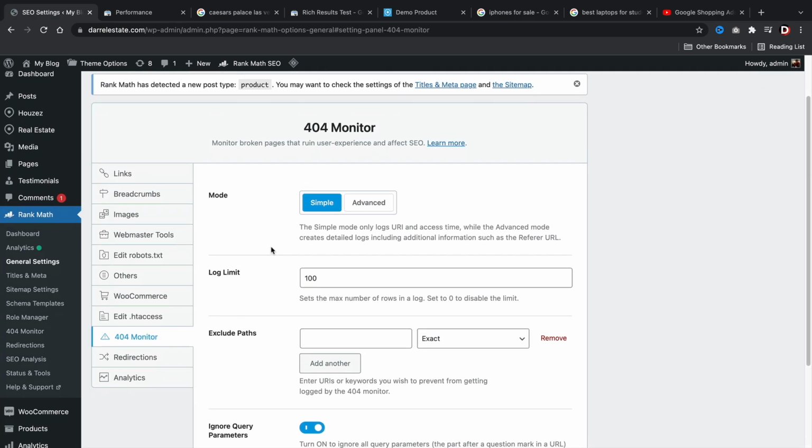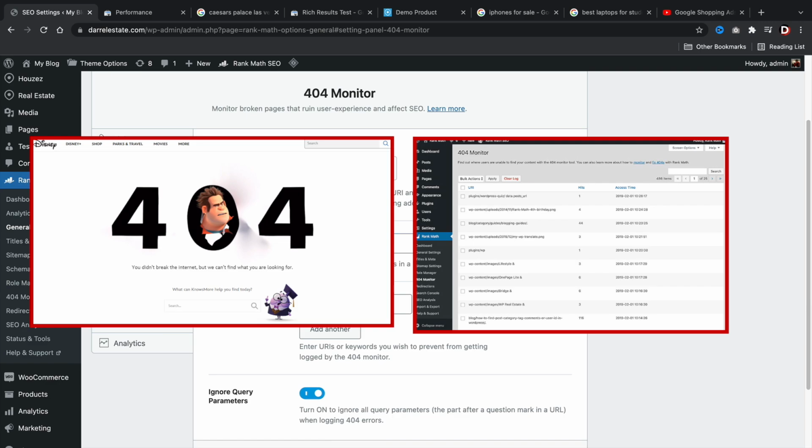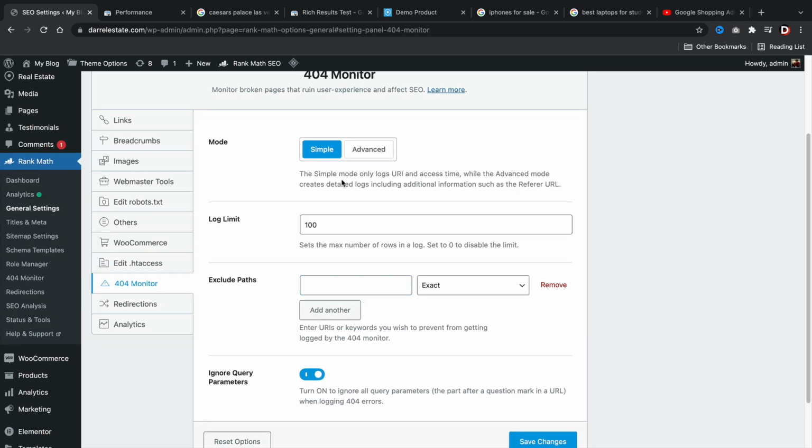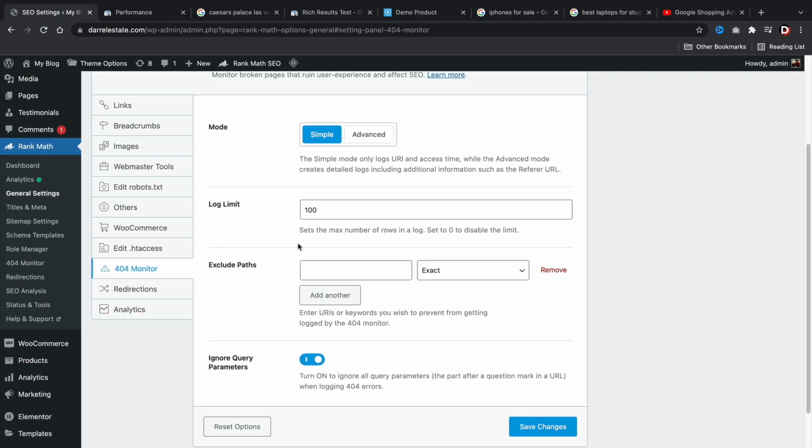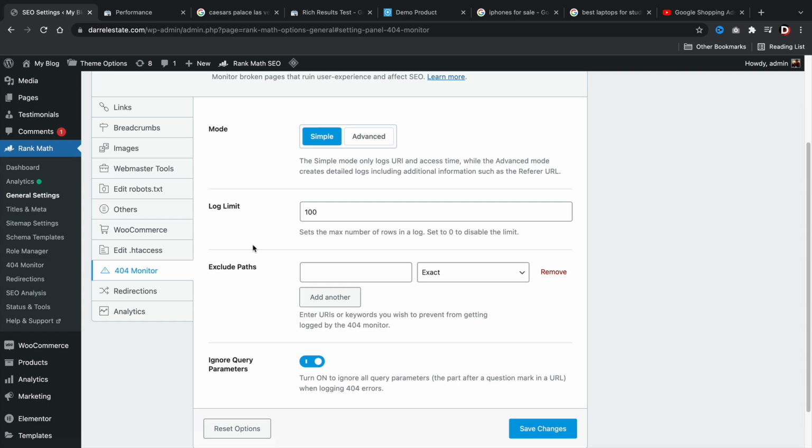A 404 monitor will show you how many times people are getting a 404 on your website. Now, let's say, for example, people are going to a broken page. This will help notify you, saying, hey, people are going to this broken page. Do you want to reroute them? So overall, the 404 monitor just lets you know about specific 404 errors that users might get on your website. So make sure to turn that on.